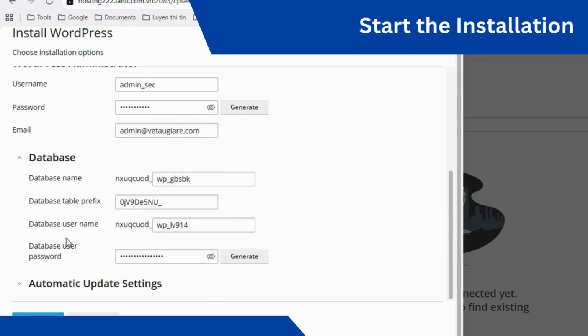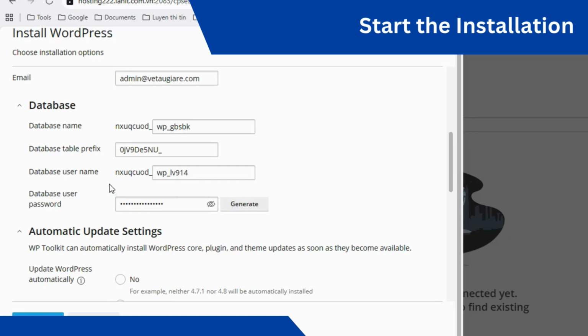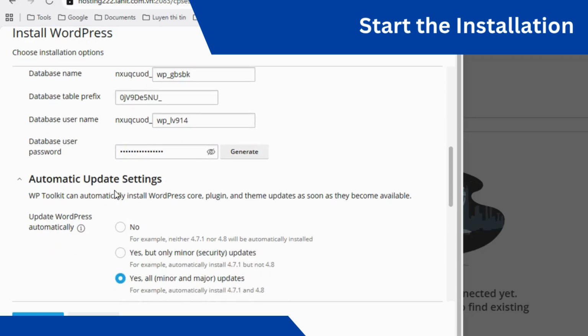Database and automatic update settings. These are the advanced settings. If you're new to WordPress, you can leave them as they are. The system will automatically create the necessary database for you. The database section stores your website's data, including posts, users, and settings. Unless you have experience with databases, there's no need to modify anything here.